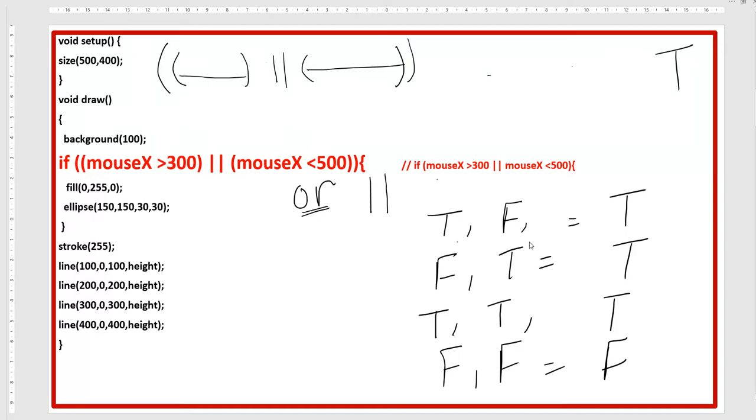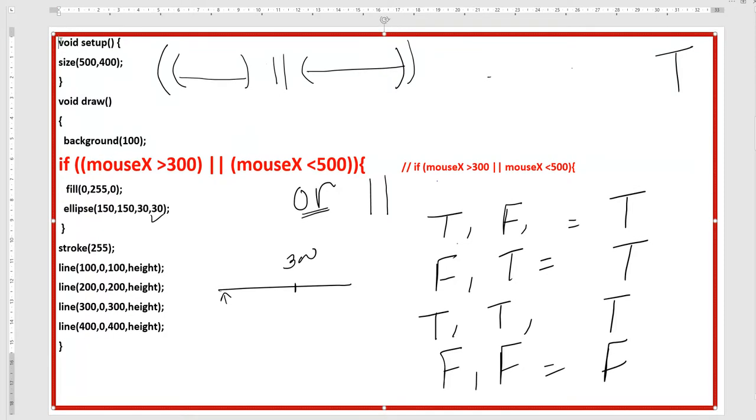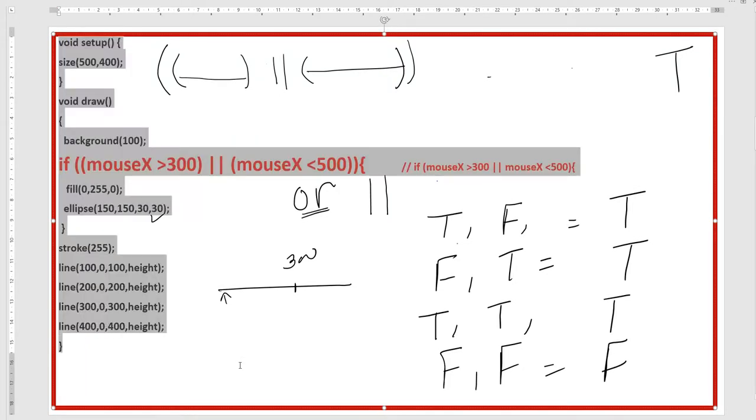See here it says if x is greater than 300, right? In our canvas, suppose this is 300, and x is less than 500. Then there should be an ellipse of a green color. So see, even if my mouse is here, it is, I think, 50 or 60, but it is less than 500. You will see an ellipse. Either one condition should be satisfied, then you will get the true answer. So I will show you with the help of this example.